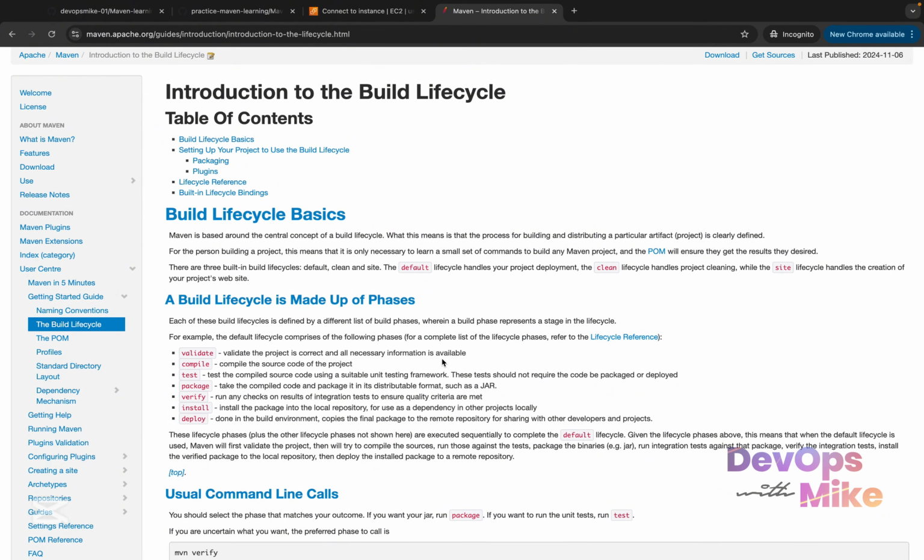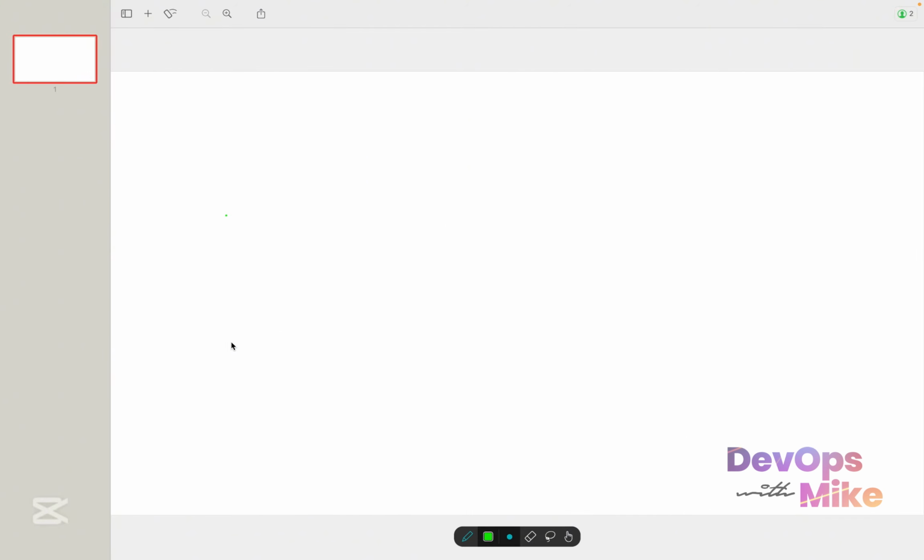The first command is validate. The validate command validates the project is correct and all necessary information is available. Now, as far as Maven is concerned, what is the necessary information that we saw? If you go to the main project directory, you'll see the SRC, which is the project source code.